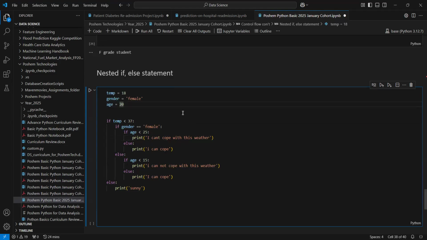Now I increase this to 30. We'll now be checking if age less than 25, which is false. Age is 30, so this code block will not run. It will jump down to this one, so I can cope. Now let's run this.